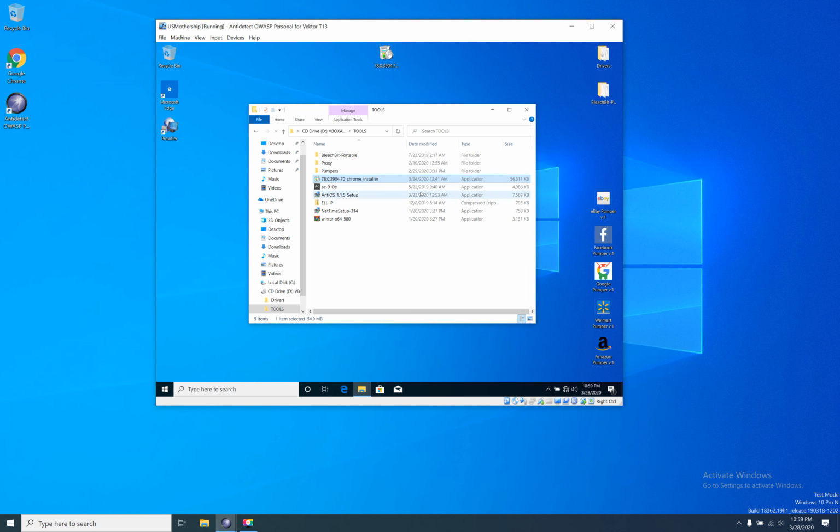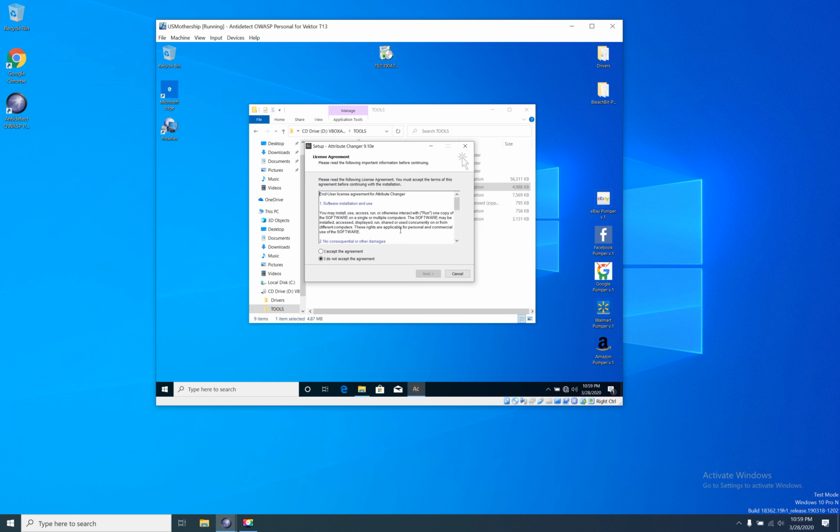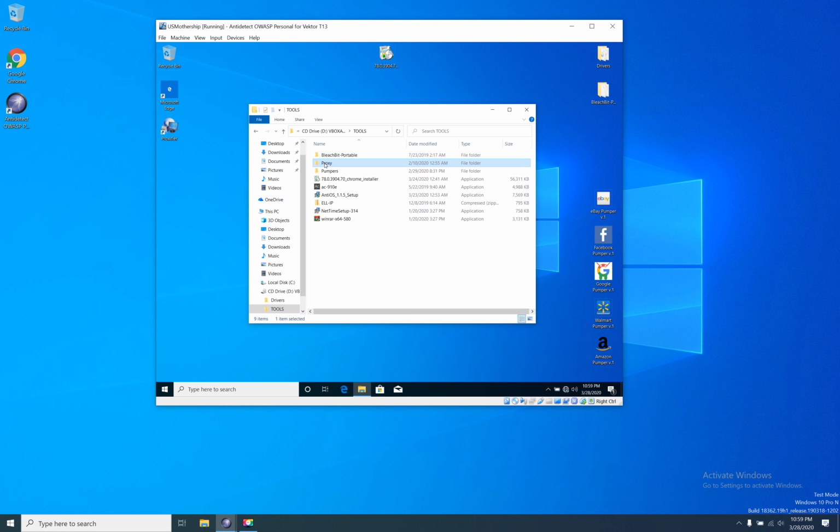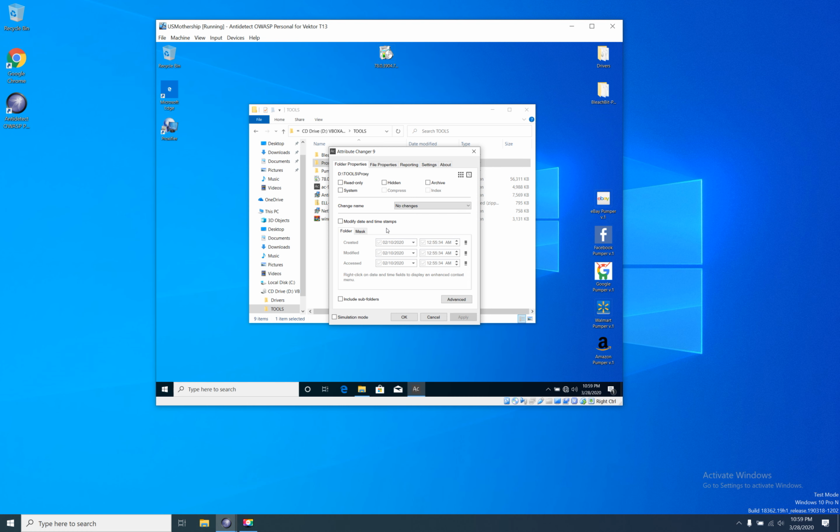Next software is the attribute changer utility. Just install it. This simple tool can help you to change your folder creation date, modifying date, and so on. I will show you how it works. Just we'll click on the proxy folder, for example, and click right mouse button. As you see, there is a change attributes menu. So here we can modify date and timestamps of our folders.